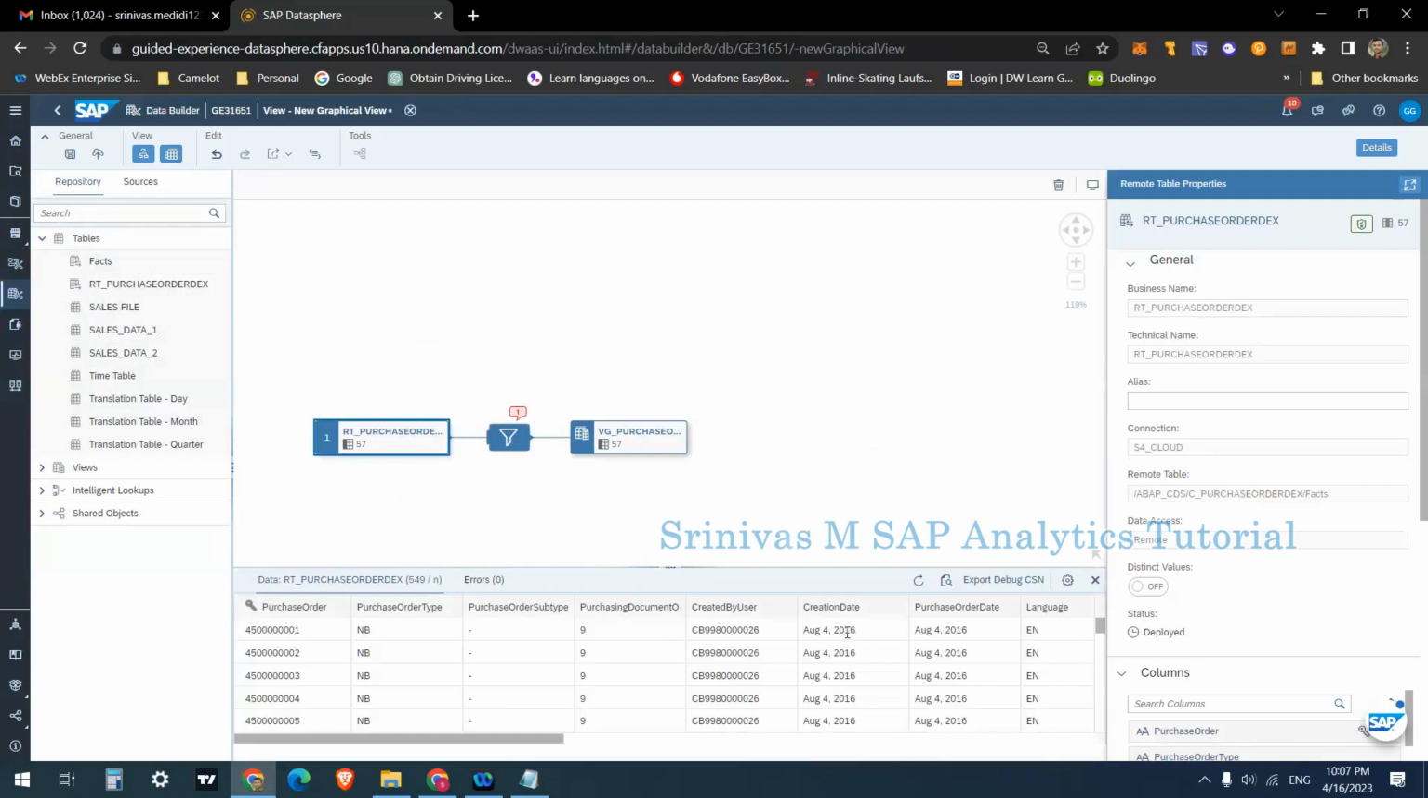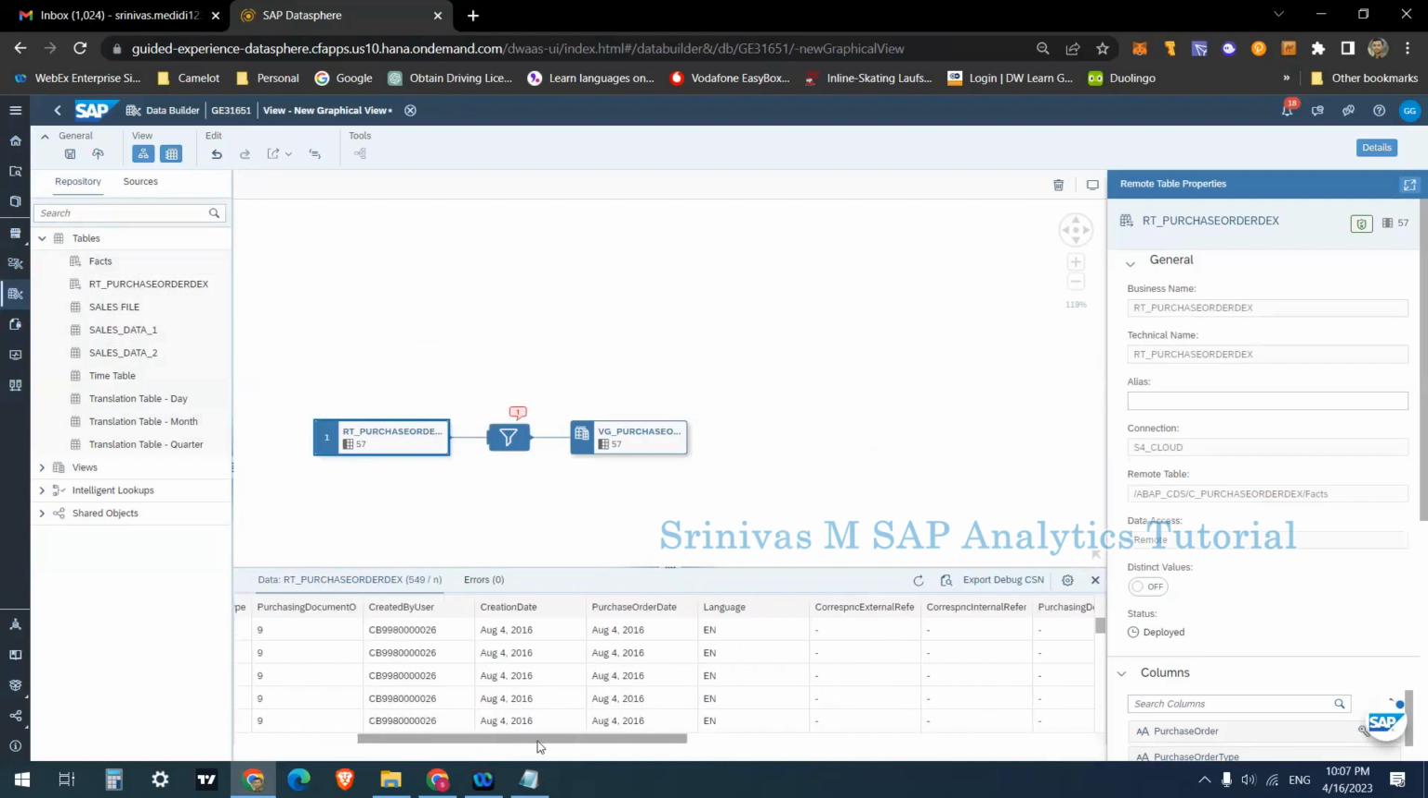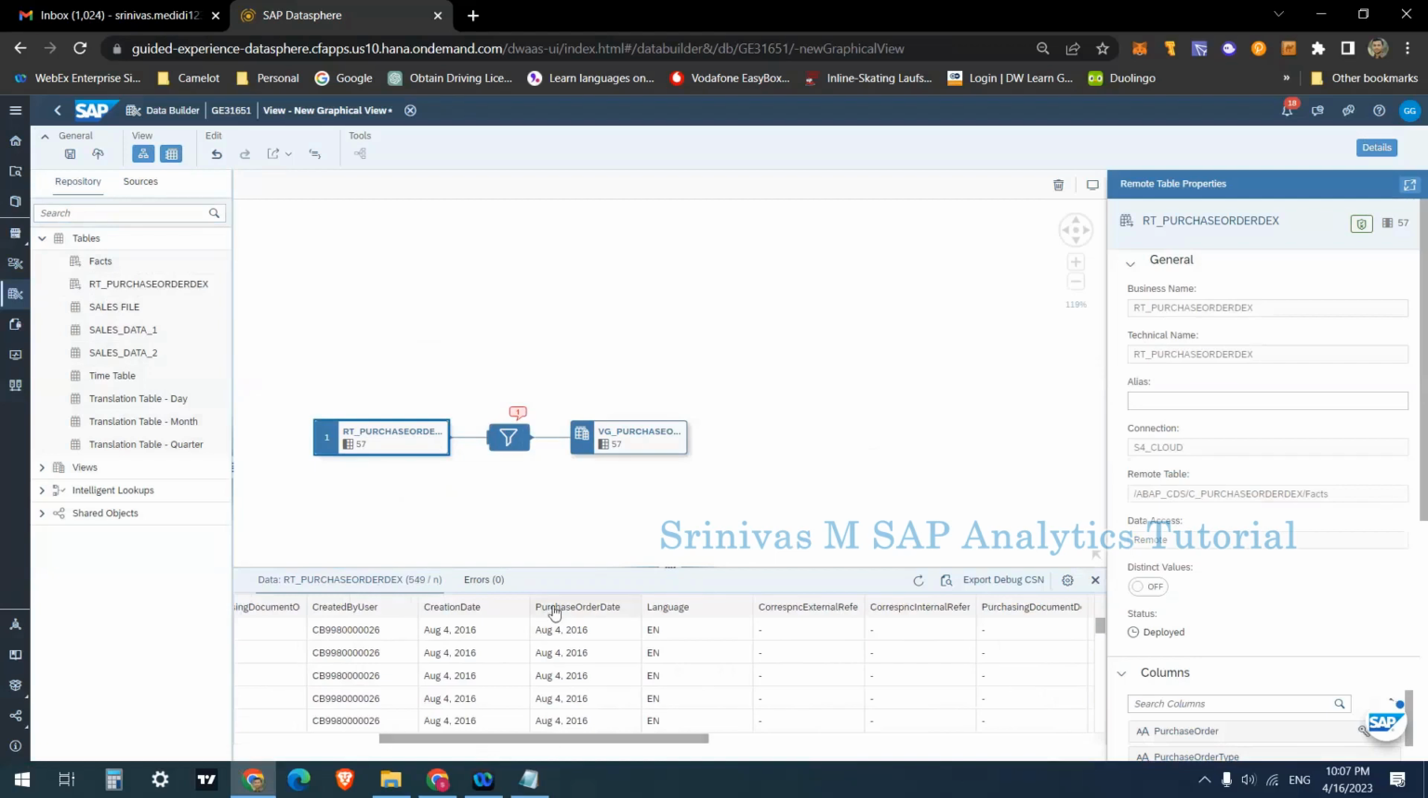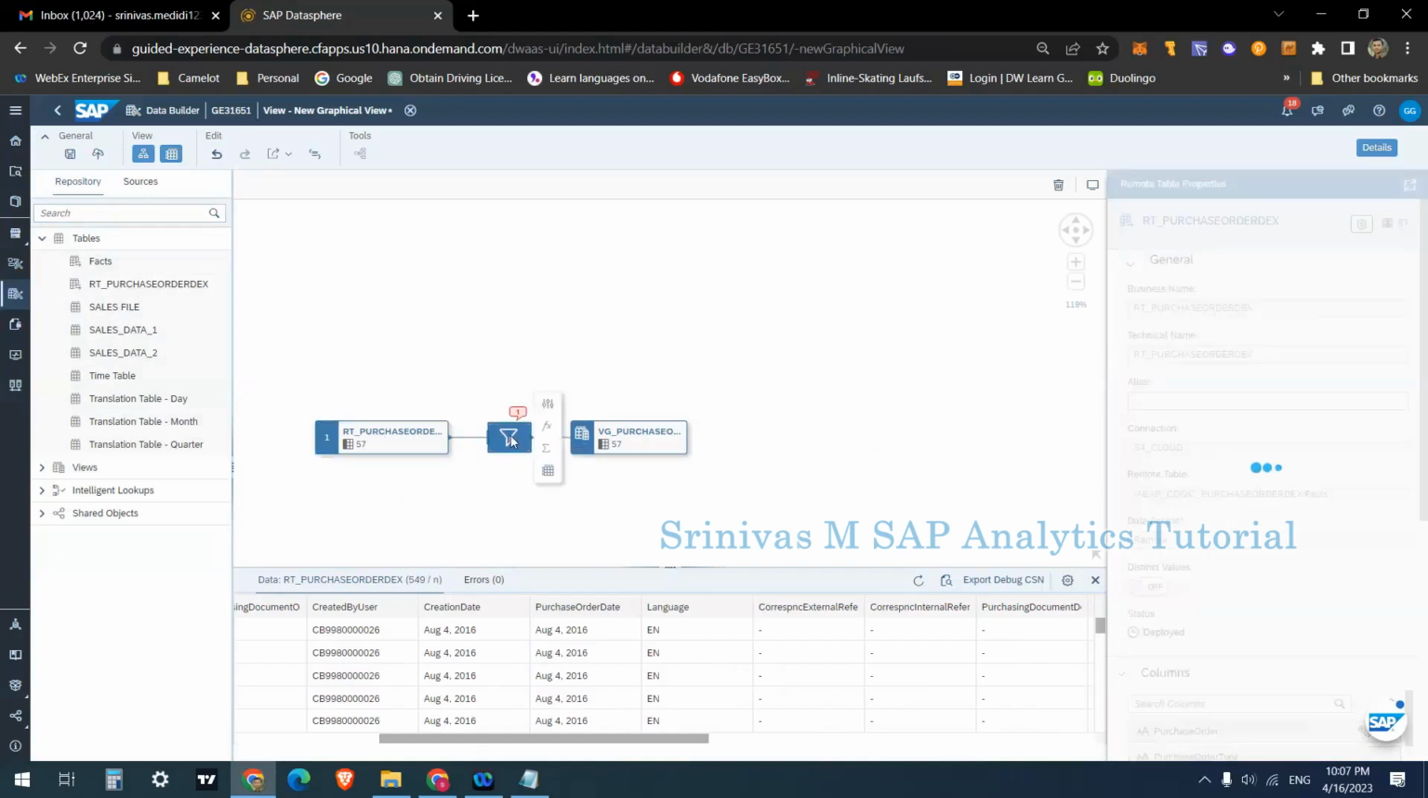You see now I can see data from the past, from August 4 2016, and these are the different columns. And as of now I want to keep a filter to limit my data set. What filter am I going to do? On purchase order date, I am going to keep a filter to bring only yesterday's data. Okay, so let's try to keep the filter. So click on the filter symbol.